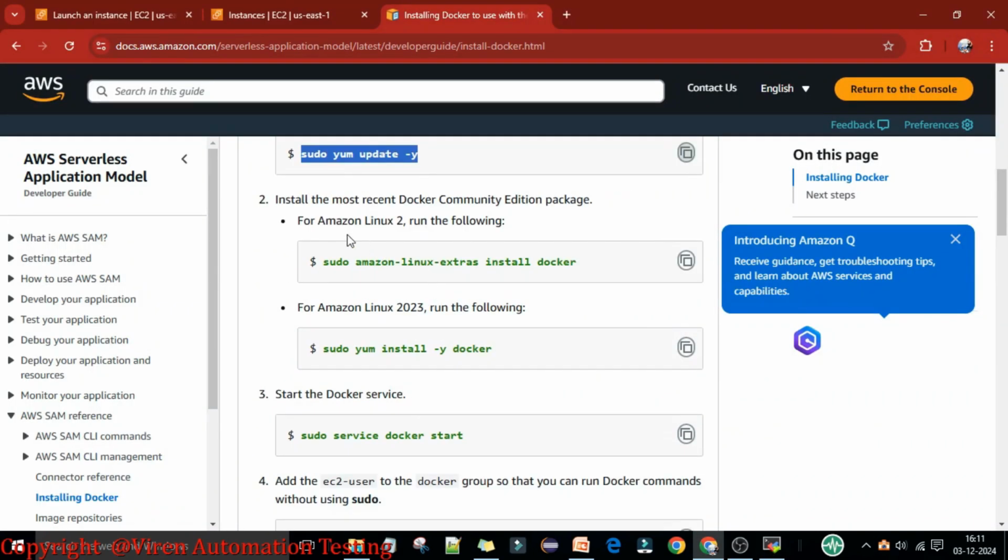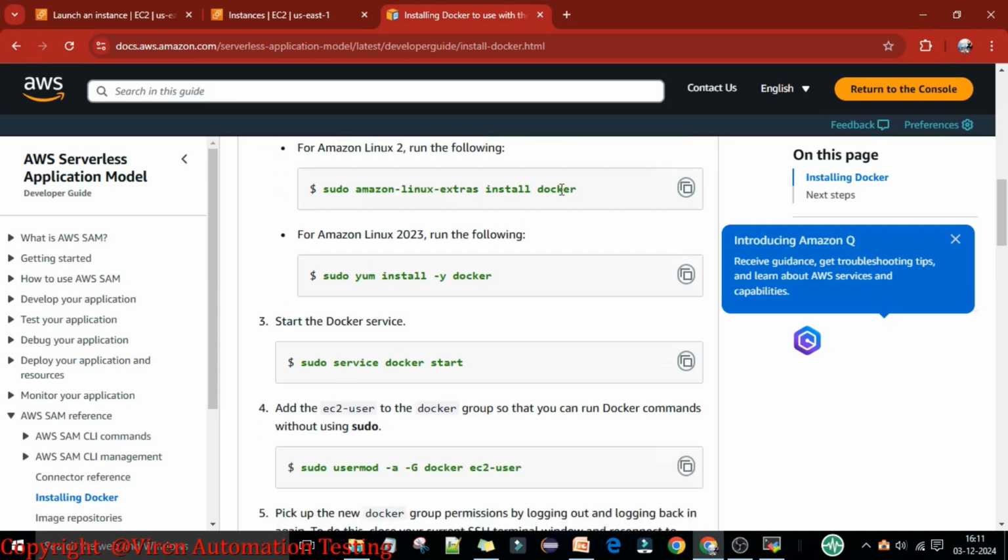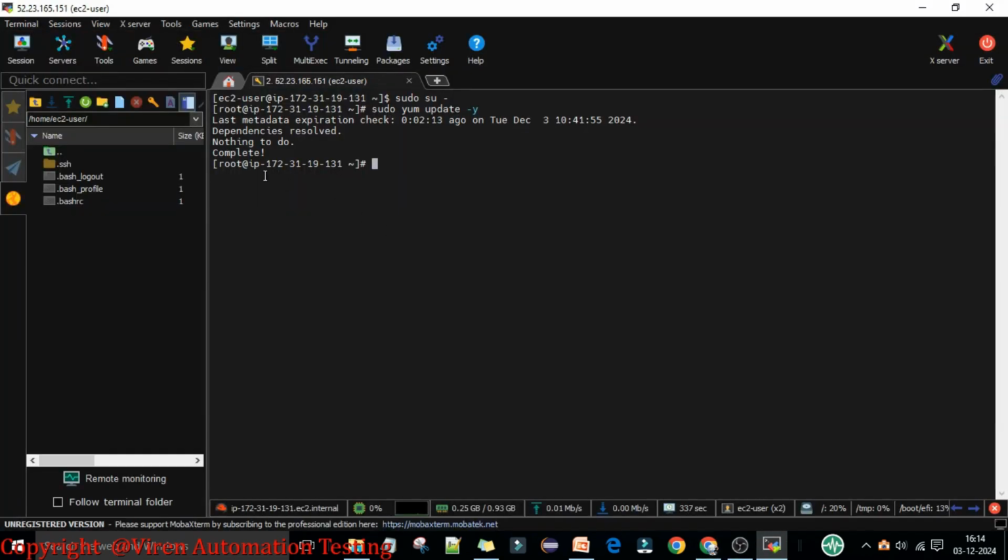Now this part is for Amazon Linux 2. You can run with the Amazon Linux Extras package, set up the EPEL package, and after that you can install Docker directly. But for the Amazon Linux 2023 machine, we are going to run this command so that we can install Docker: sudo yum install -y docker. So let me go to our terminal. We are already the root user, so we don't need to type sudo again. You can type yum install -y docker. This is the command, and enter.